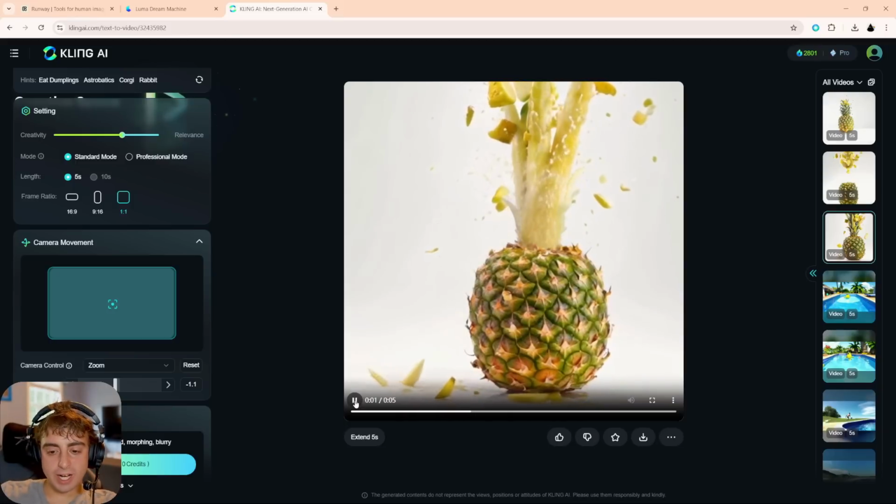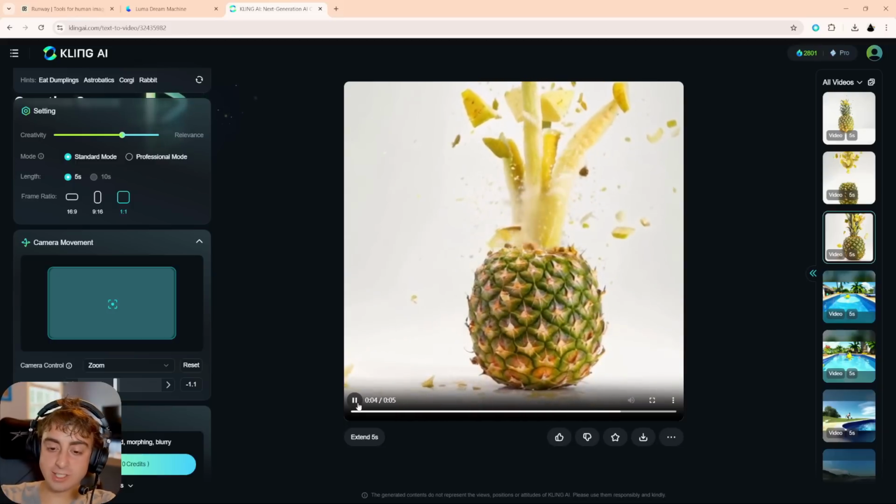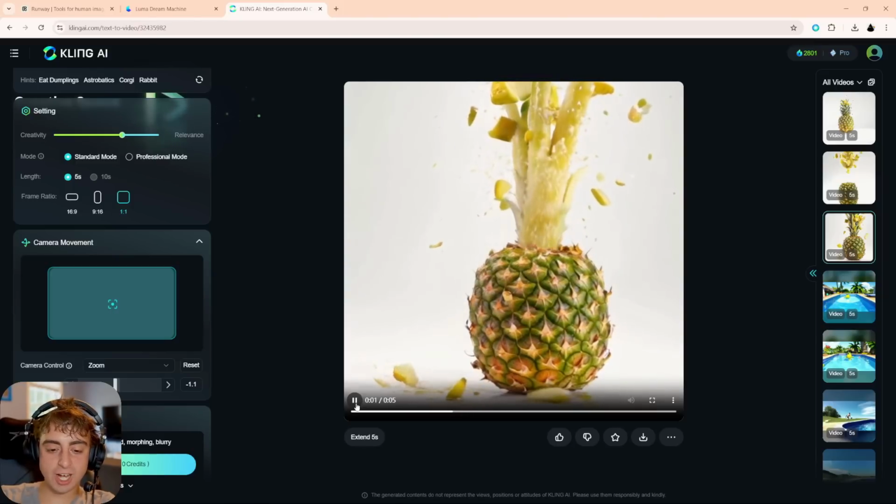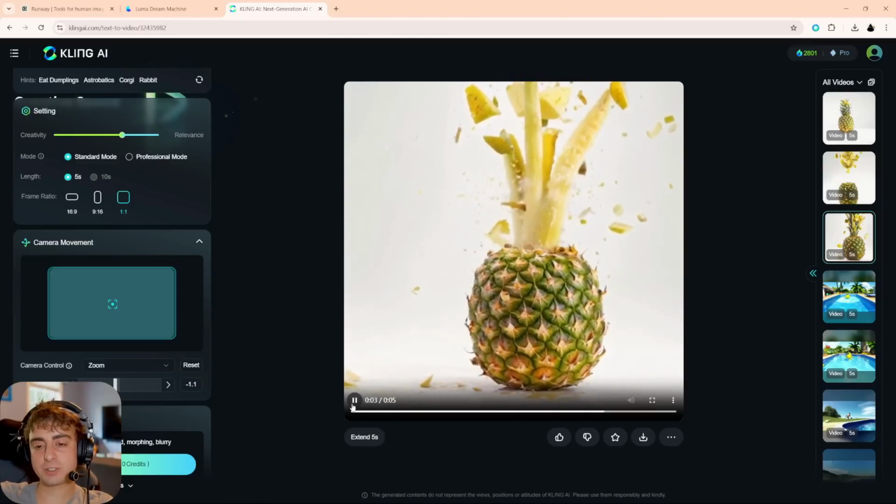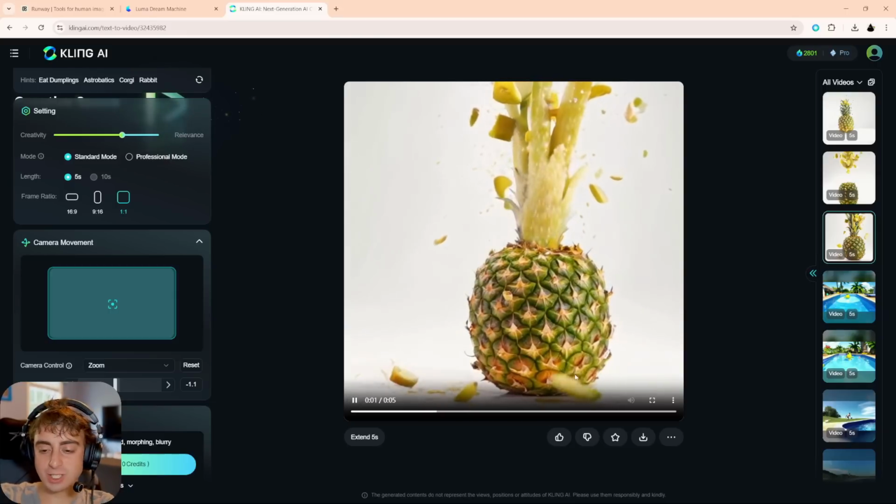All right, now we've got our pineapple exploding in slow motion, and it's definitely some super slow motion video footage. I don't know if it's necessarily cracking and exploding like we would expect it to, but it's doing something.